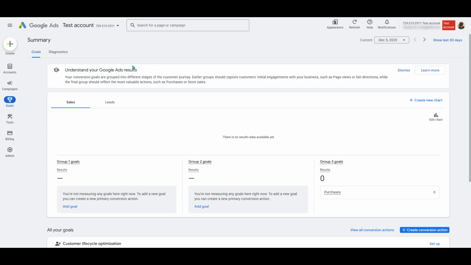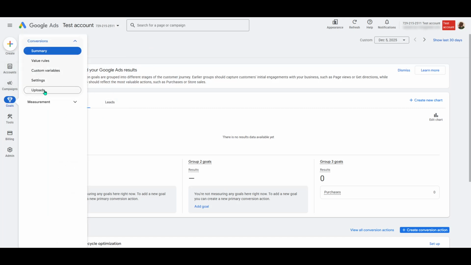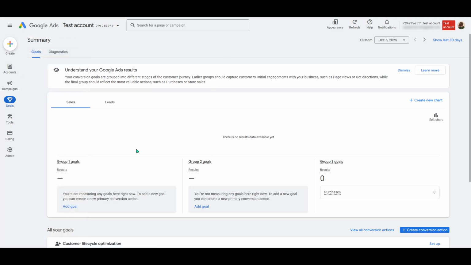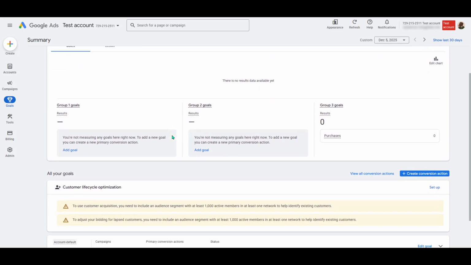First, open your Google Ads account and head to Goals on the left. Then choose Conversions and select Summary. This is your central place for setting up and monitoring conversion tracking. If your layout looks slightly different, don't worry. Google's interface can vary a bit, but the path is the same.